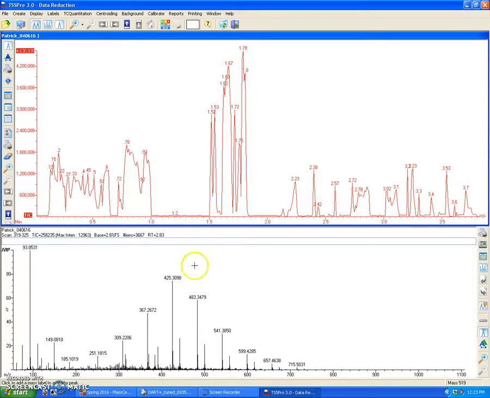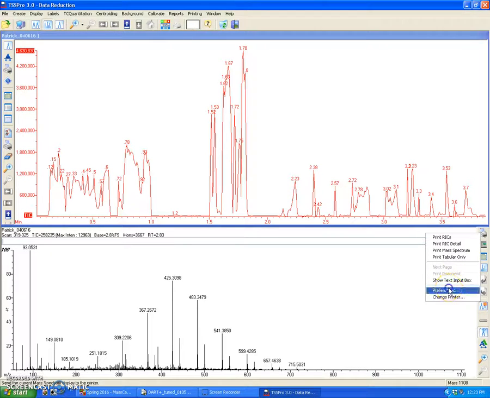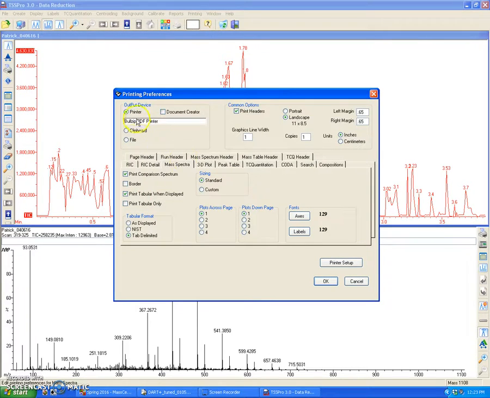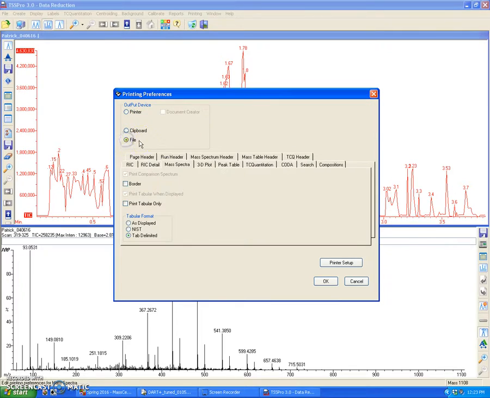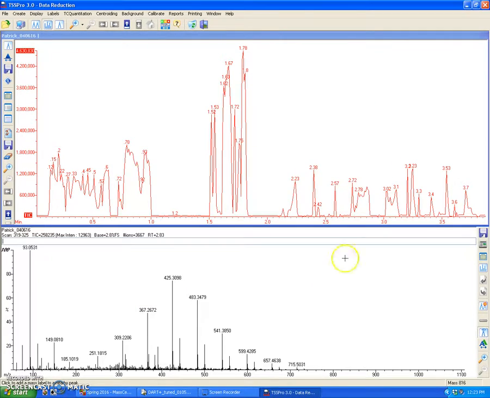So what I can do is save this mass spectrum as a text file by going to this button right here, normally to print, but what I'm going to do is right click on it, go to Preferences, save it as a file. So what this will do is save it as a text file and click OK. And then click on this Send MS to Text File button.